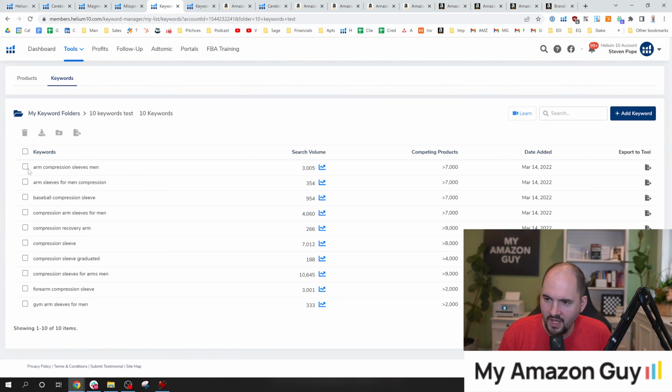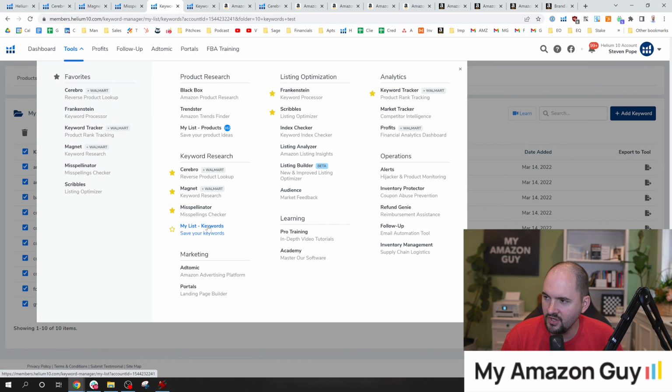But you can go in here and click on things that you're saving. So we had a test project unrelated to my account, here we had arm compression sleeves and search volumes and competing products and date added. And of course, you can export the keywords. You can export it like this. So if you're doing a product research project, you can use that tool to come in here and save the keywords before you actually commit them to your tracker. And this could allow you to do keyword research across multiple products, multiple categories. Finally, after you select the ones you want to do, you'll take it from My List and navigate it over to the keyword tracker.